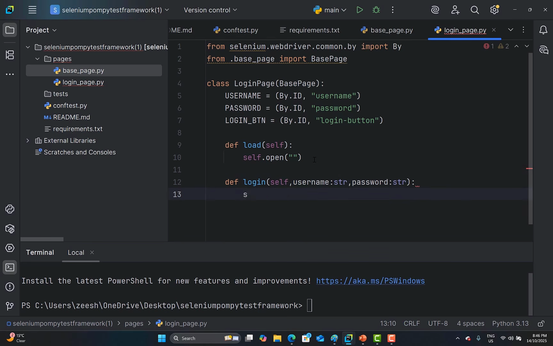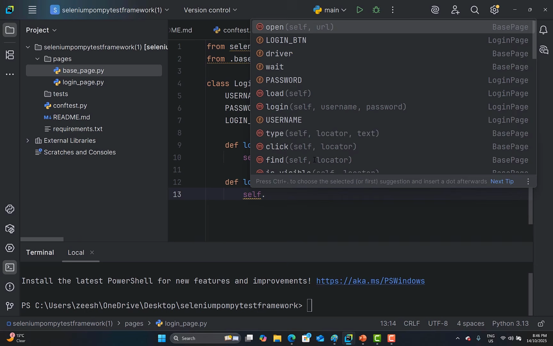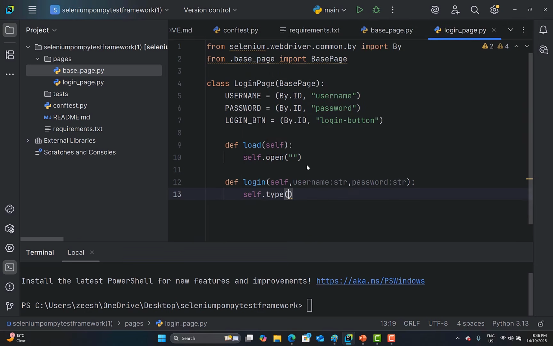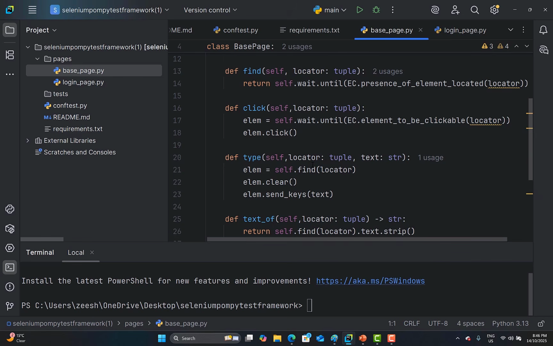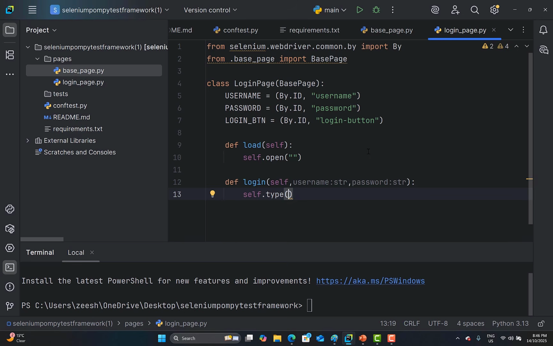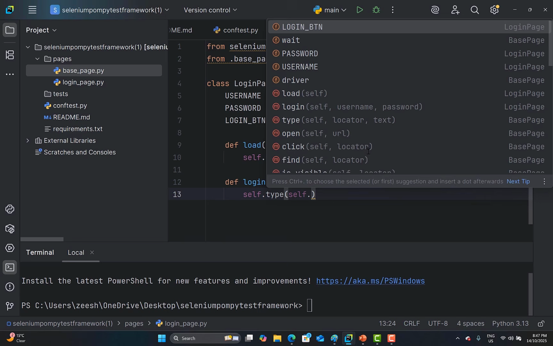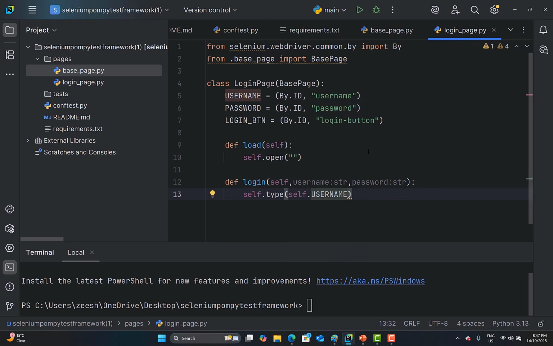and here again self dot type. Now again we are using the common method which is defined in the base page, right? This takes a tuple, so we need to provide it in the form of a tuple so that we can provide the username. Again, we will use this particular function where we need to type, so that's why we have written this in the base page. Now again self dot, you see that we have username, comma, and whatever the user will provide.